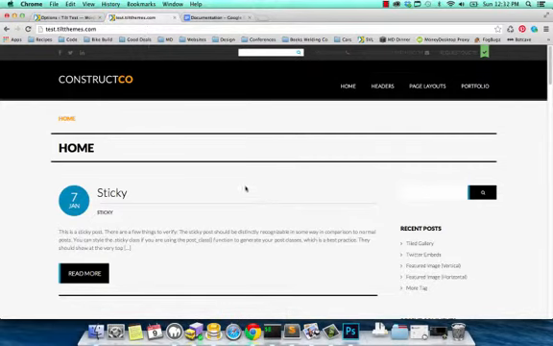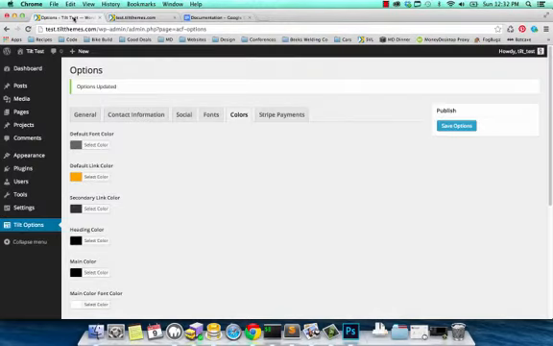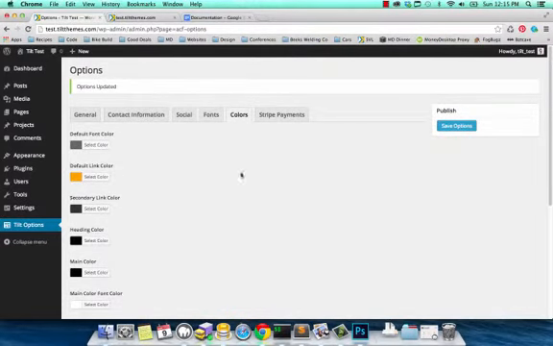Okay, let's go ahead and navigate back to our options area. We're going to omit the Stripe Payments tab in this segment. We'll have another segment where we'll specifically go over how to integrate with Stripe and set that up with the theme.